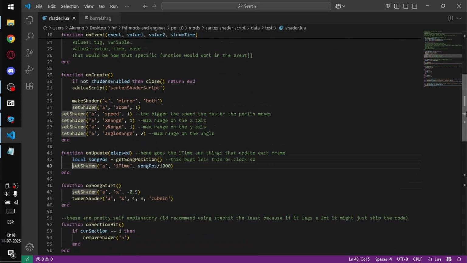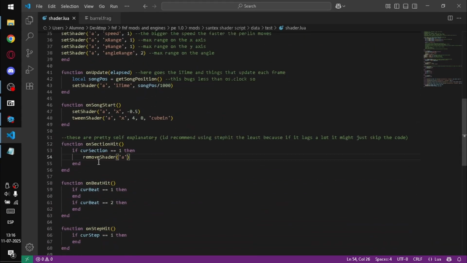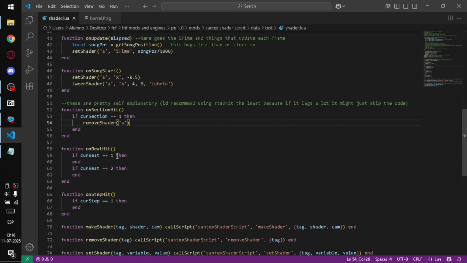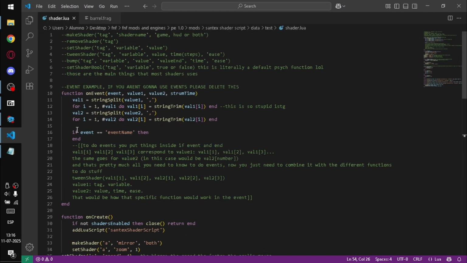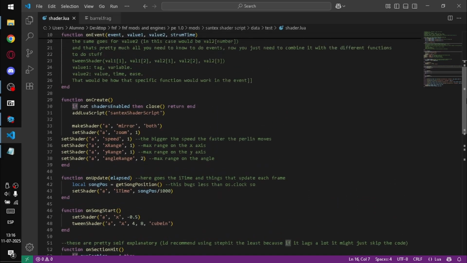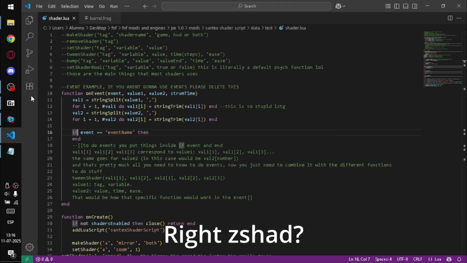But that's pretty much it. I would recommend using these functions instead of making the events. I know the events are easier, but I don't like having 1,000 events to edit 3 shaders.